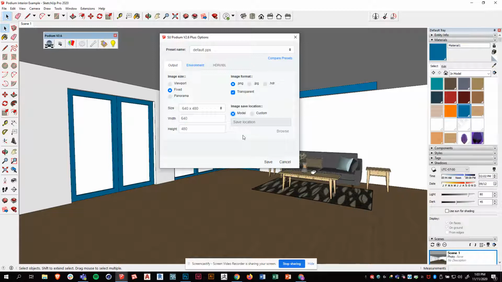Okay, so that's basically the settings here. HDR, I should say, is just another high quality image that gives you more control. But in our world, we'll just live in these two initial settings. Okay, so that's good for output for now. I'm just going to leave all those settings. Now let's go to environment.